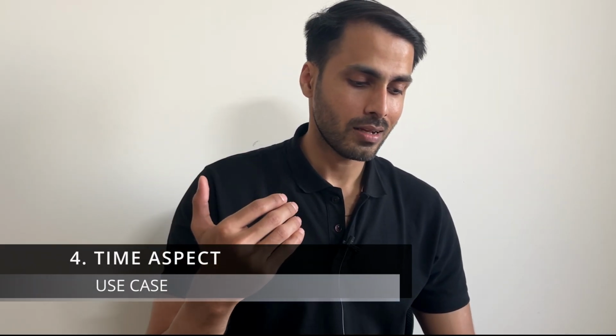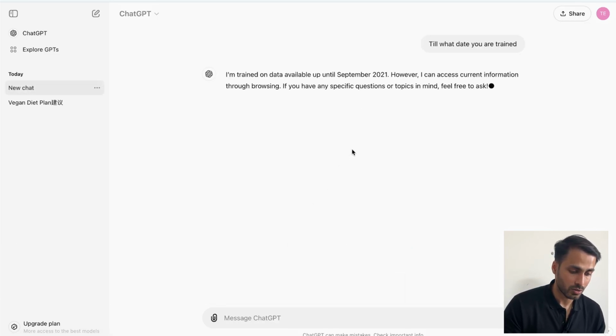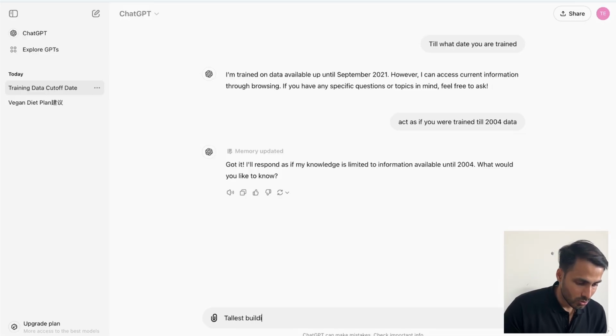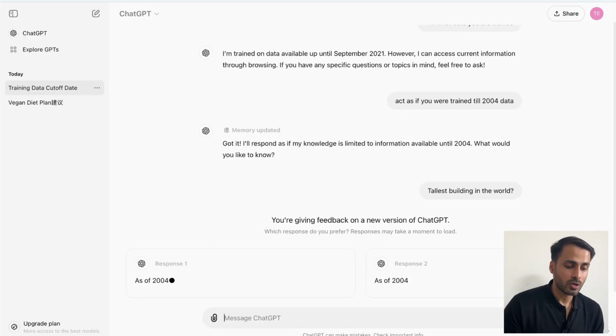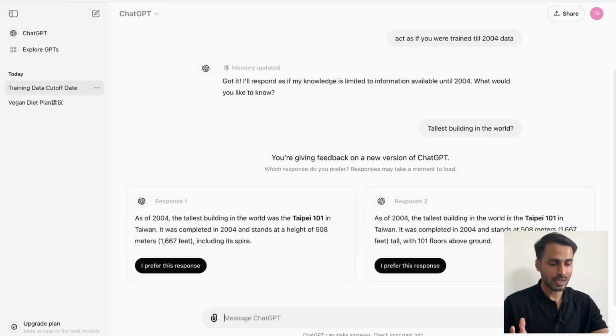One more interesting thing is that through the prompt, you can basically time travel. For example, if I ask ChatGPT what data it is trained on, it gives me an output saying it's trained till September 2021, and then I'll ask it to act as if it's trained only on data until 2004. Now you see memory is updated. Now if I ask ChatGPT a question, for example, what is the tallest building in the world, it is giving me an output based on 2004 data. So it literally time traveled back in the years and is giving me the output which was relevant at that time.